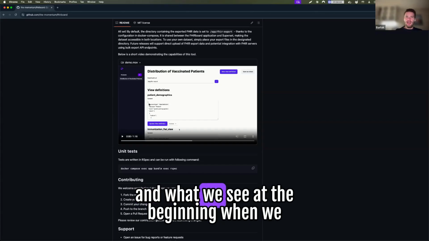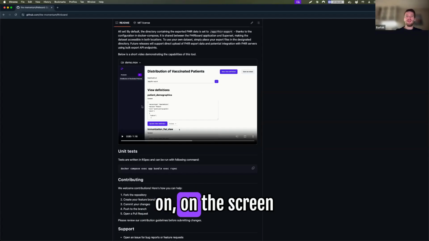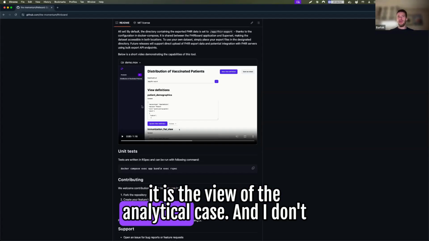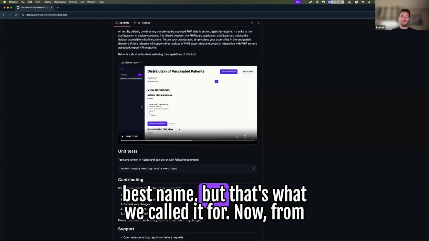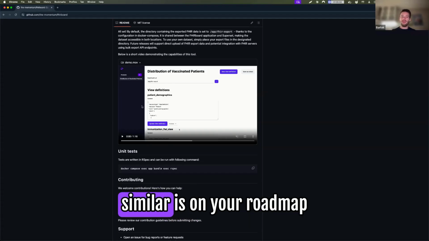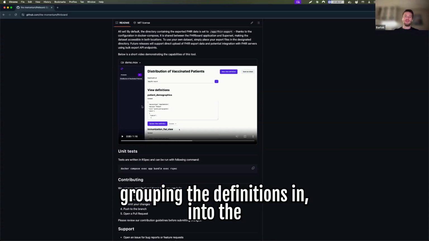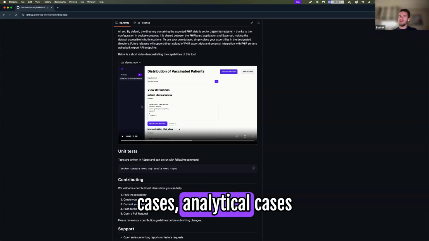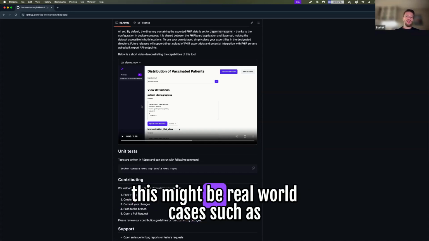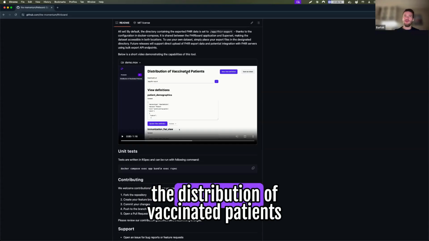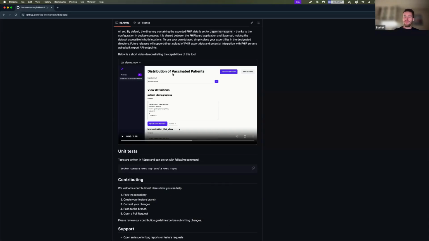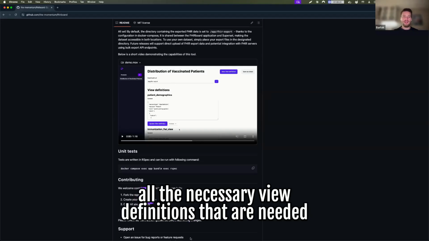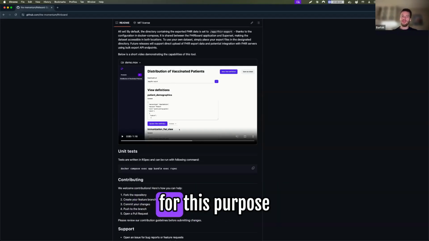And what we see at the beginning on the screen is the view of the analytical case. I don't know if that's the best name, but that's what we called it for now. From the meeting with Arjun, I know that something similar is on your roadmap. I mean, grouping the view definitions into cases, analytical cases. I don't know what the proper name is. This might be real world cases such as the distribution of vaccinated patients or queries identifying healthcare gaps, for example. Within one case, we can define all the necessary view definitions that are needed for this purpose.